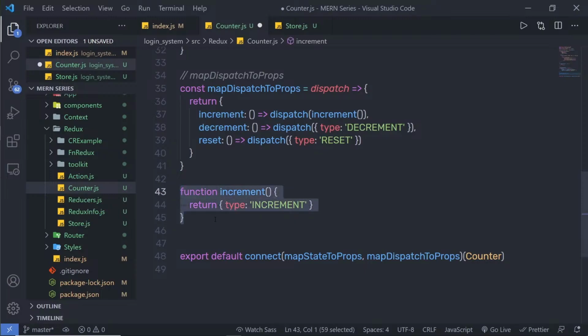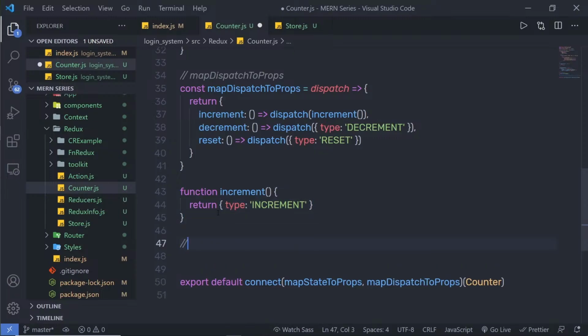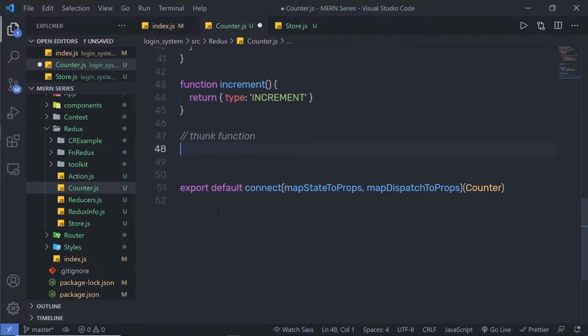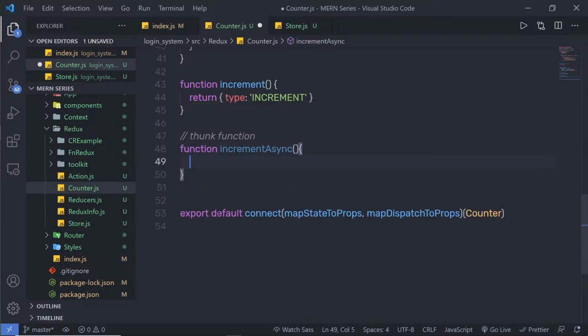The thunk function is similar to this action creator, but the thunk function is not going to return an object. Instead, it will return a function. Let me show you. Just down here, I'm going to create the thunk function, or you can say a thunk middleware function. So here I'm going to create a function. I'm going to name it increment async. That's up to you. You can name this function anything. As I said, a thunk function is going to return a function.